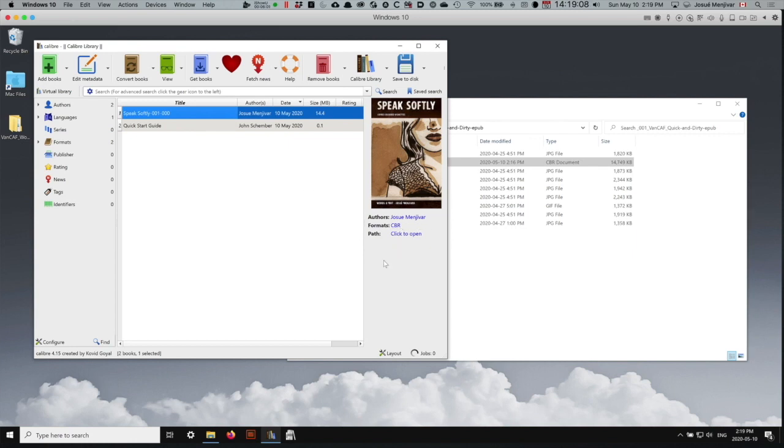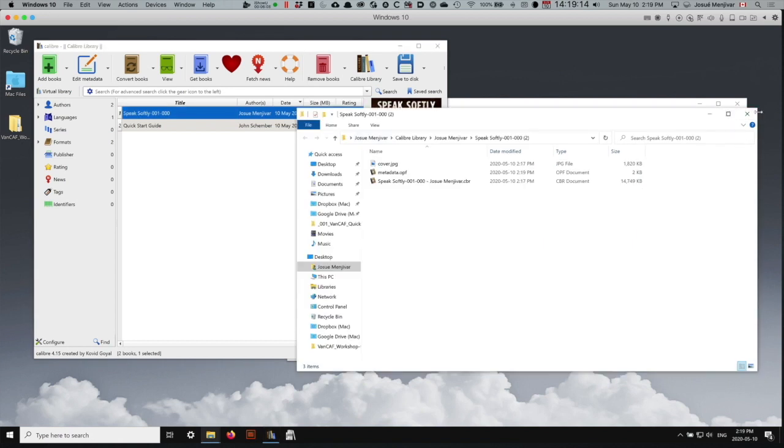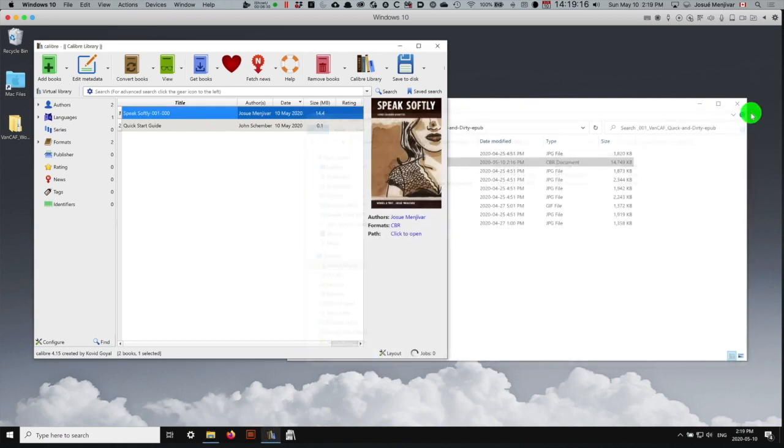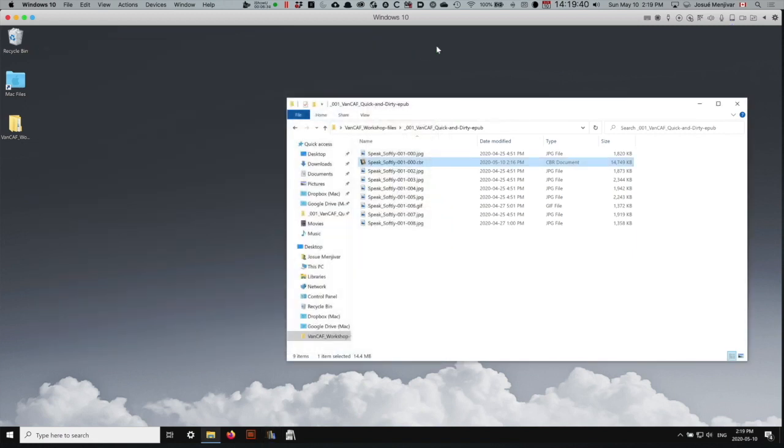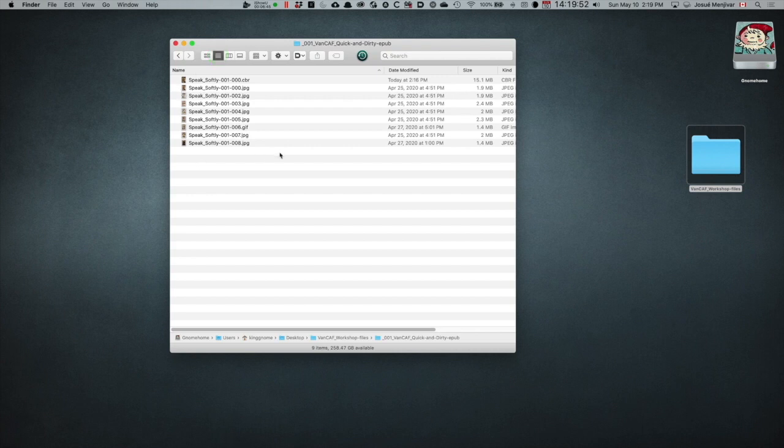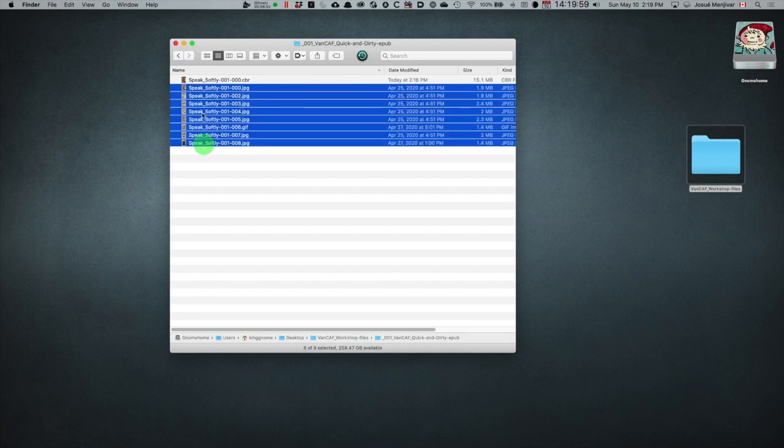You can see here how it already now incorporated the information for me. So that's really great. So that's how you do it on a PC, and I'll really quickly just do it on a Mac now. All my pages, I made the CBR file, but this time I'm going to do a CBZ file. So I'm going to select this on a Mac.